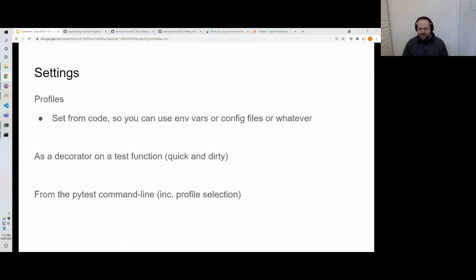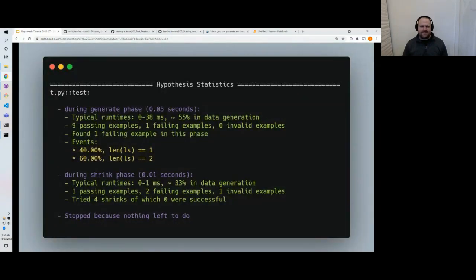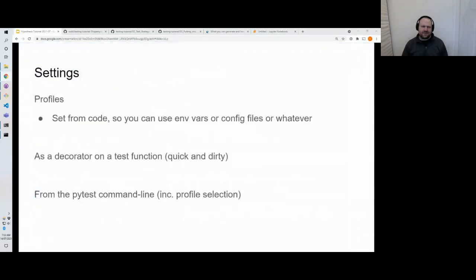Settings. I mentioned earlier when we were looking at this that how long we run for is actually determined by Hypothesis settings, and here they are. You can set settings as a decorator on your function, or use profiles, so you have some kind of global defaults.